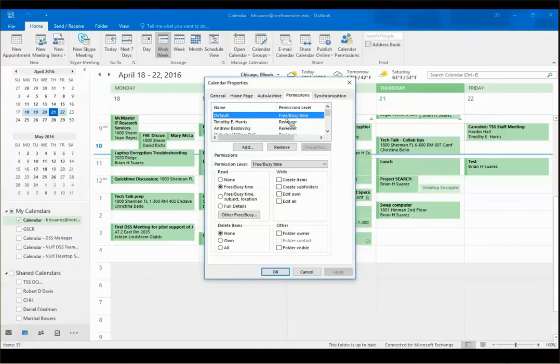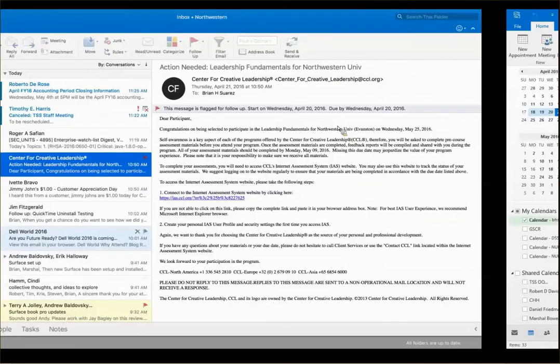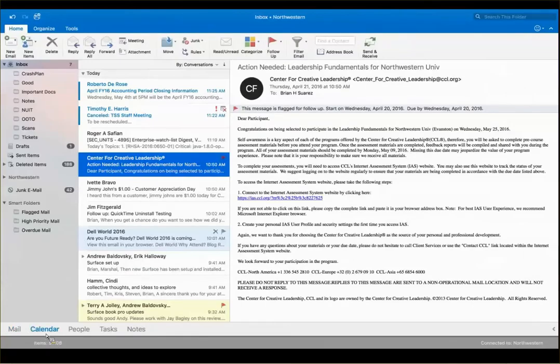Is this process pretty similar for Macs, or is it a different process? Because they had trouble giving permissions using Outlook 2011. That is okay, because for 2011, I would definitely recommend going to 2016, and I'm going to show you what it looks like. Okay. So go to calendar, down at the bottom here.